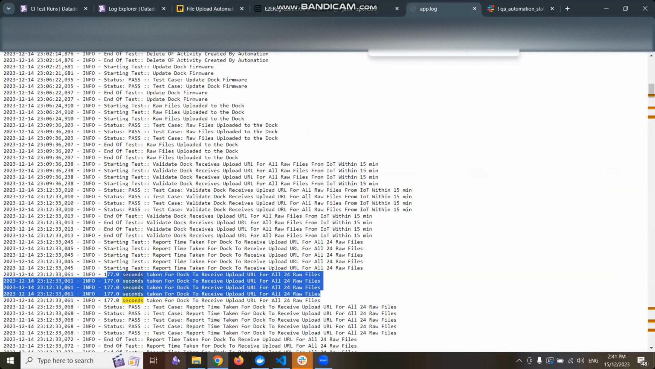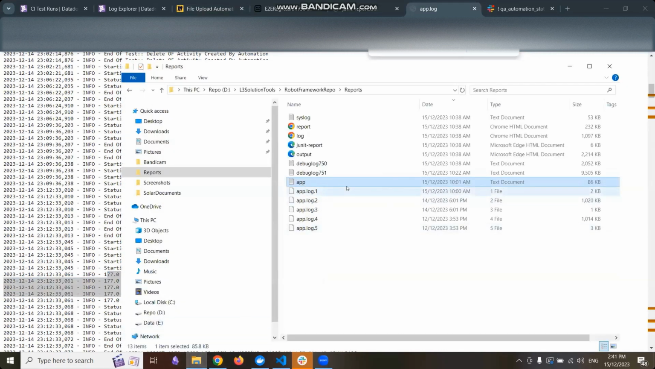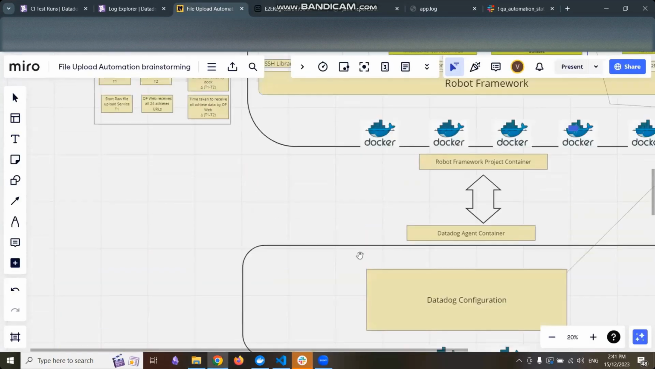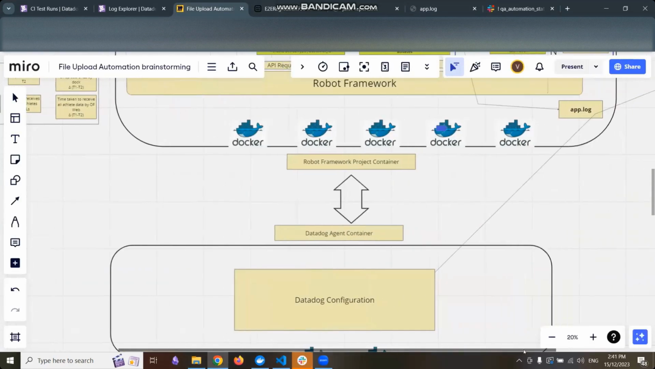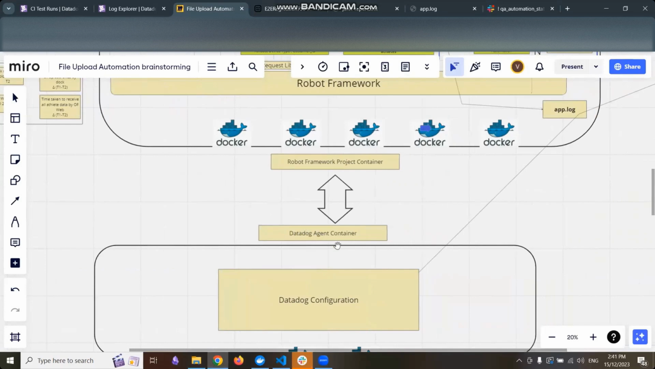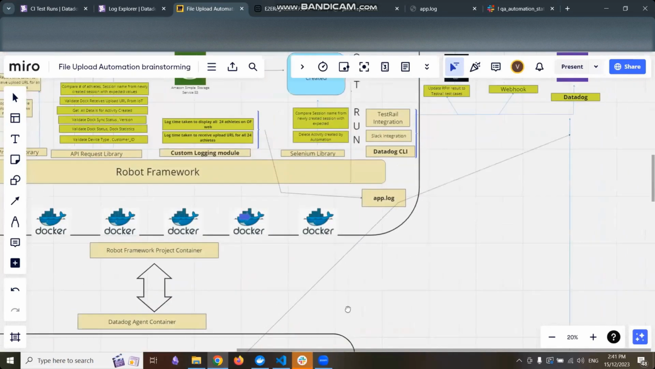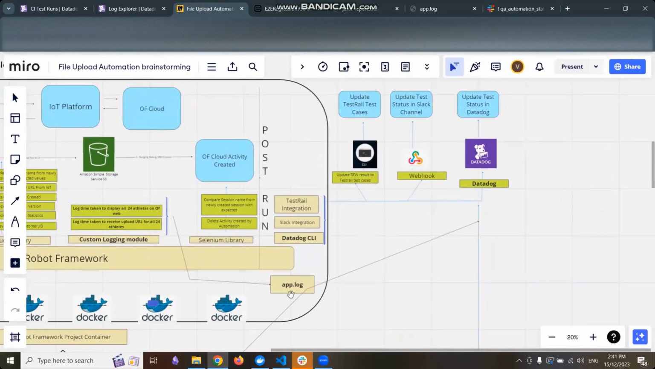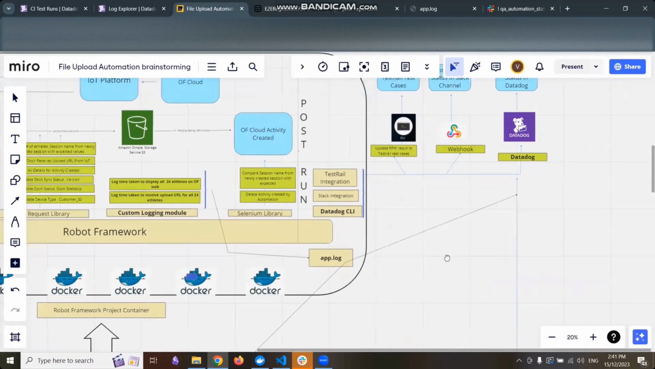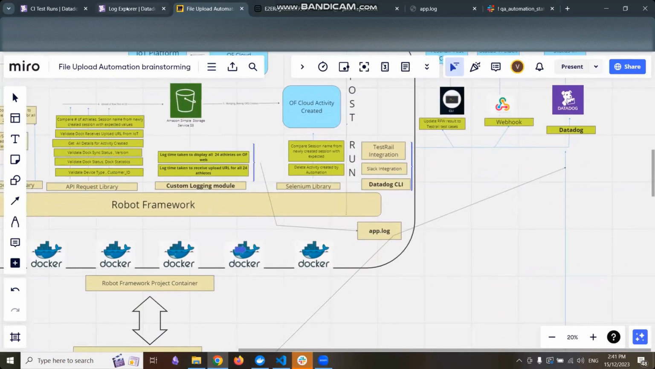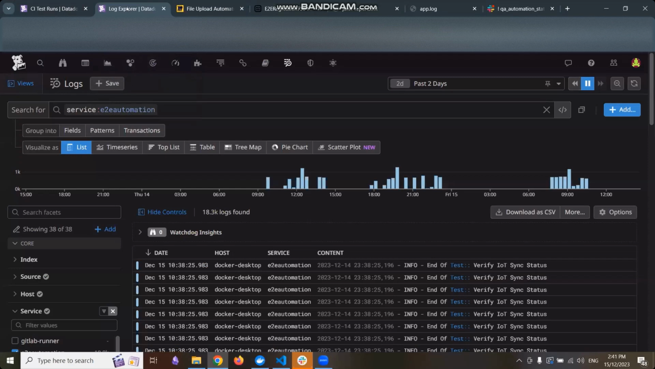So now the app.log is created, and then what I'm doing is that I have a separate Datadog agent container. I'm configuring this agent container, and this agent container will read the app.log from Robot Framework and send that to Datadog.